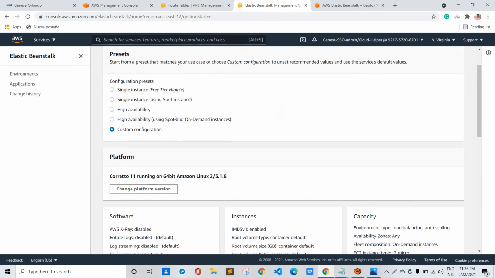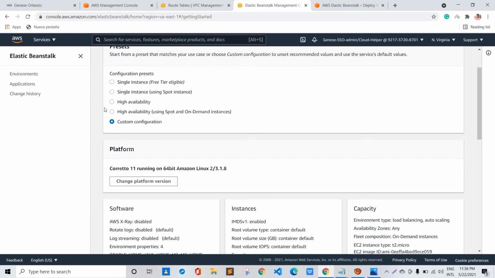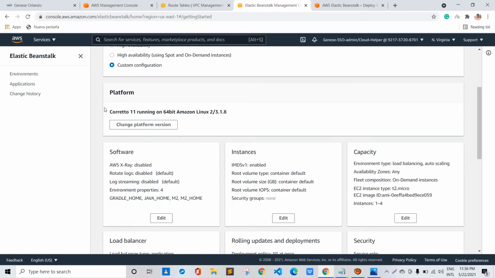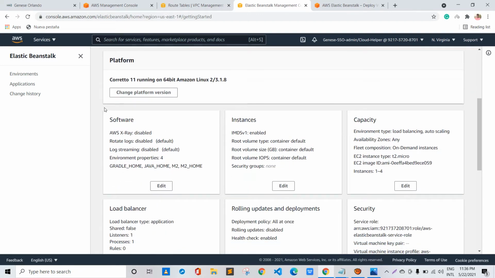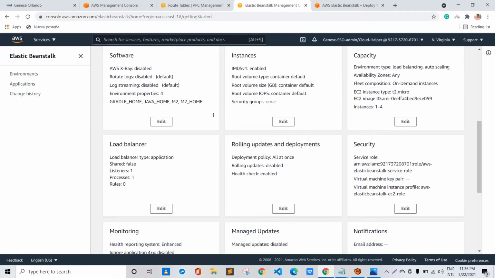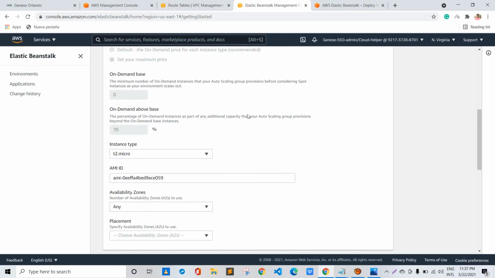So we'll be choosing the custom option because for this demo we will not be requiring the high availability, and our single instance using spot instances or spot and on demand instances for this configuration. So we'll be using the custom configuration, and that will be perfect for us. So the things that we need to change over here is that we'll be going to capacity. We'll click over here and edit.